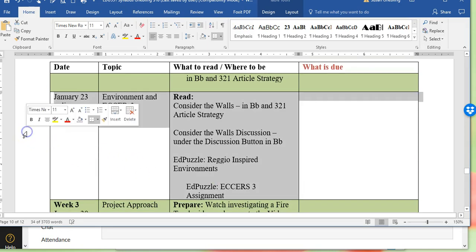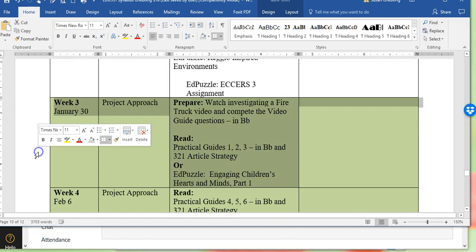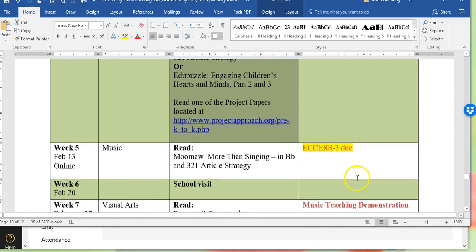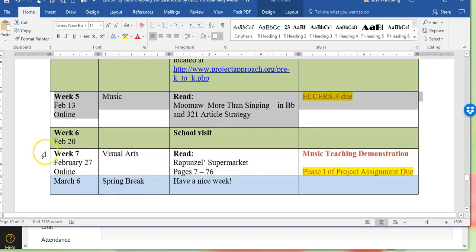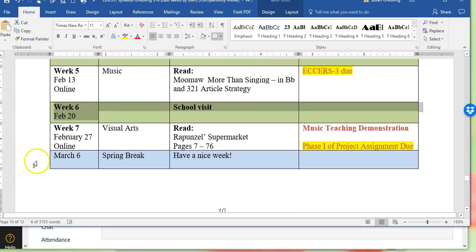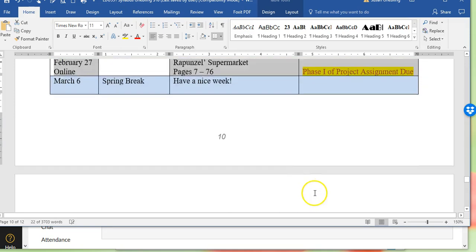January 23rd is online. We'll be talking about the preschool environment, and also about the Ecers assignment there. And then we have 2 weeks where we meet on campus, so they're in green. We're going to be talking about the project approach. And then we will look at music, and we'll be doing that online. And then I'm hoping we're going to be doing a school visit this day. March 6th is our spring break, so we will not be meeting that week. But we'll be looking at the visual arts.